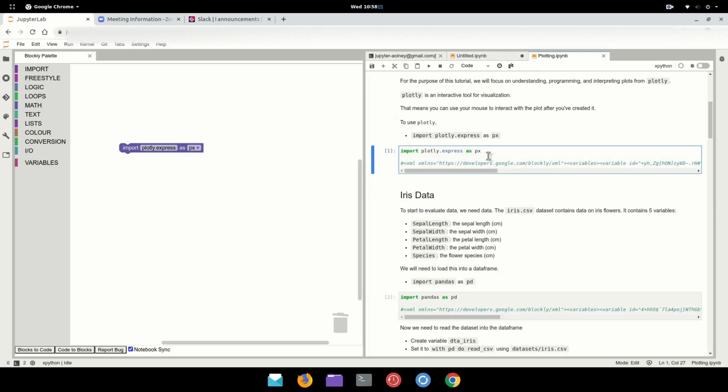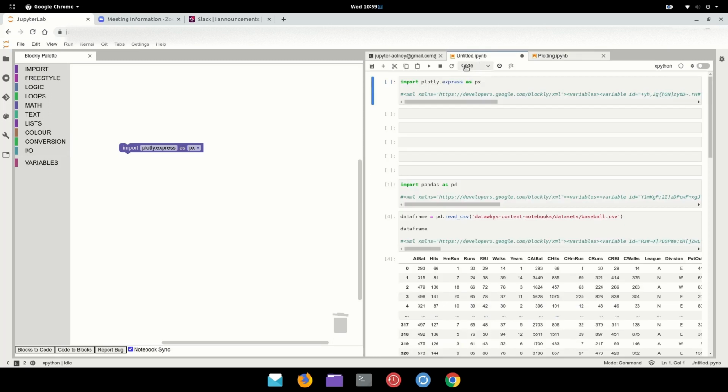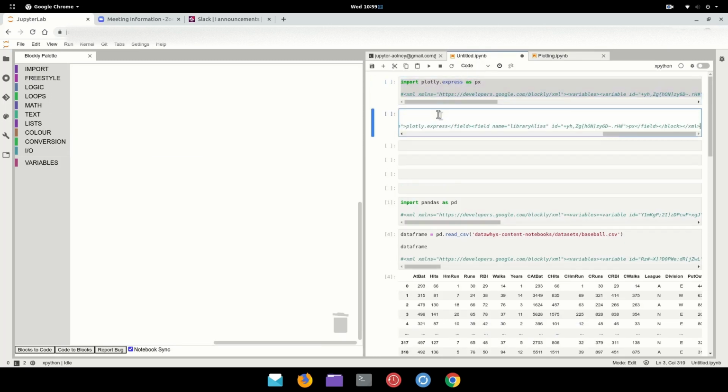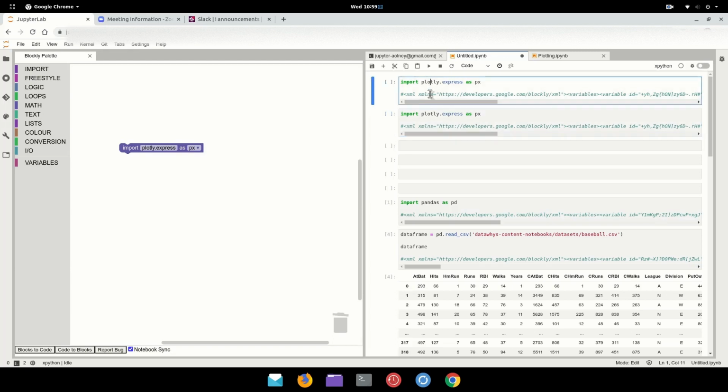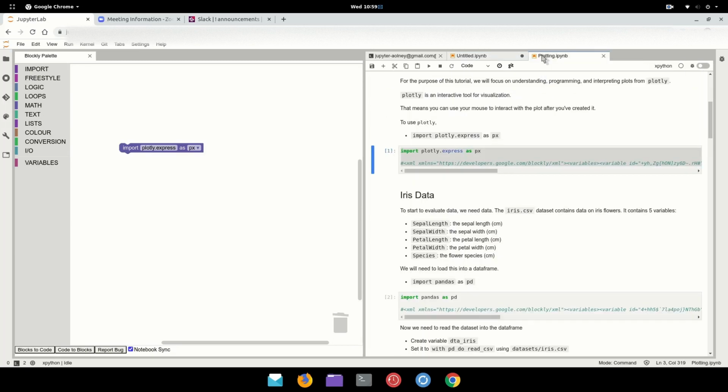I can also copy the code like I showed before. So here's the code. I hit Control A, Control C, and I came back over here, and I'll do it down here even. Control V, and you can see it's exactly the same. I can click on one and the other, and it's reconstructing the blocks. It's the same. That's one way to copy.